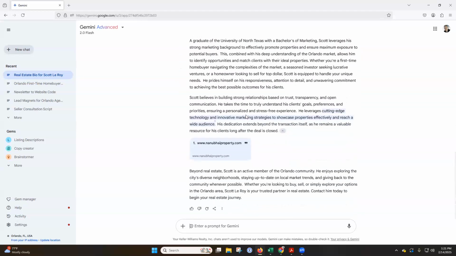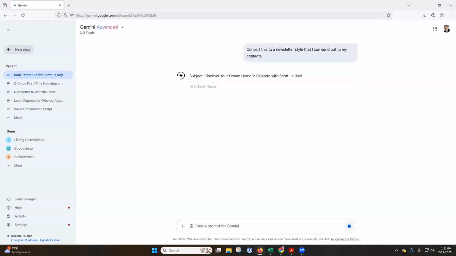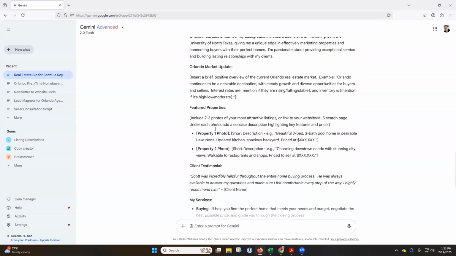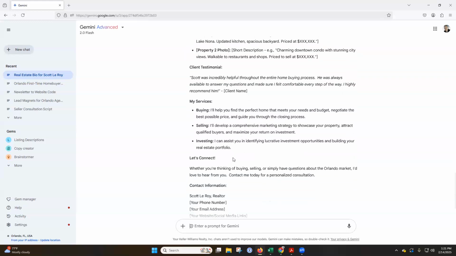All right, so I love adding this in just to make it a little bit easier, because then not only do we have our bio, I can then say, convert this to a newsletter style that I can send out to my, let's say, contacts. All right, and now it's automatically added this in for us. So as you can see, it's then given us some ideas of, "Hello, client name. As your dedicated Orlando real estate expert, I'm excited to connect and share some insights in the current market." All right, about me, then the Orlando market update, featured properties, client testimonial, my services, let's connect.